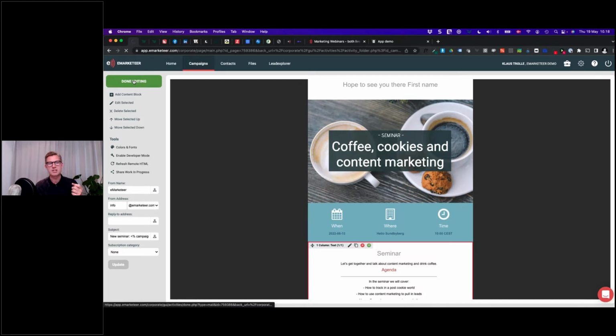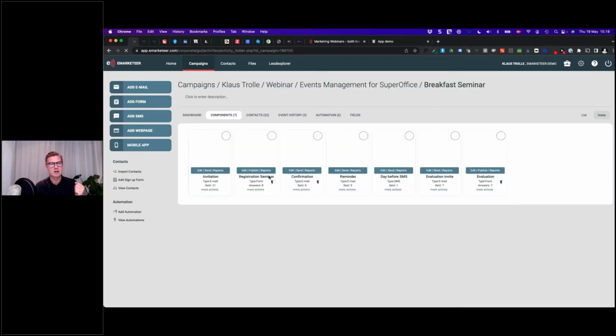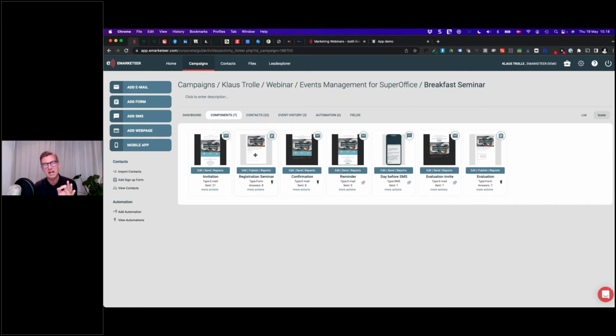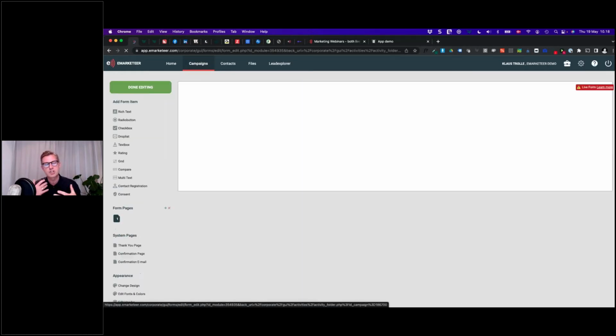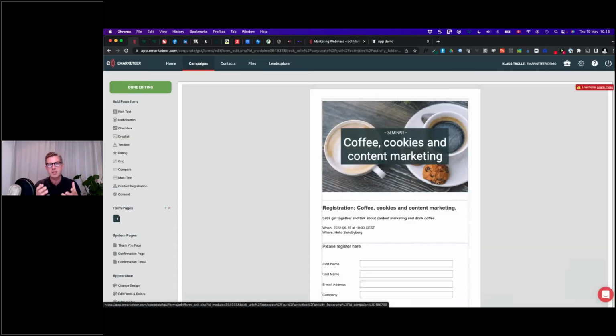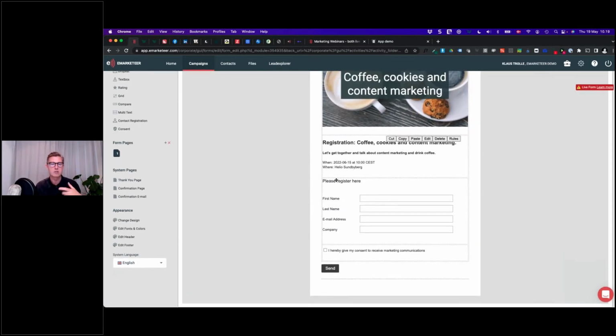So let's go back to my campaign and have a look at some of the other components. I have my registration page, a key element, of course, probably maybe the first element to start building, because you want to figure out which details you need about your event participants to make your event flow. So if you do name tags, you need obviously their contact details. You probably need those to send them to the SuperOffice CRM as well.